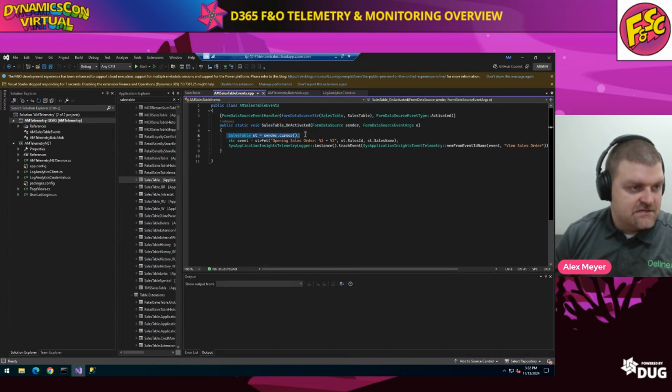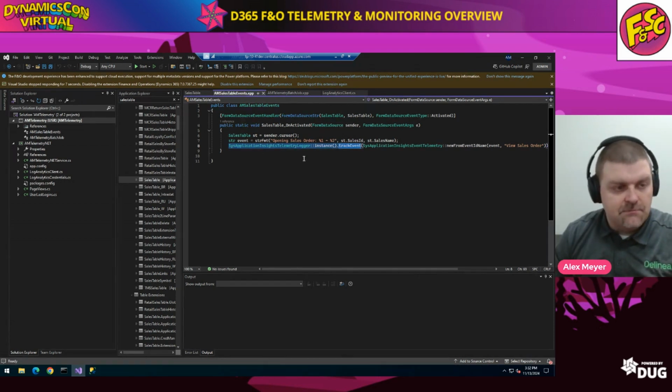And this is where we have the sales table object then, right? And we can create this. So anytime we call this track event method on that Sys Application Insights telemetry logger, that actually will send the action over to our log analytics, and it could be captured.